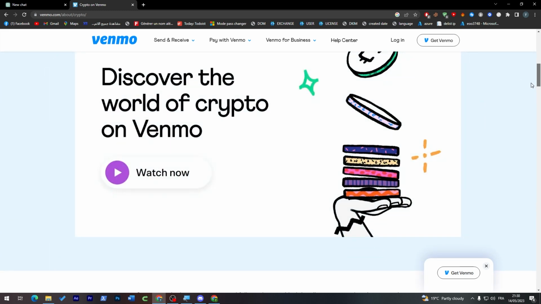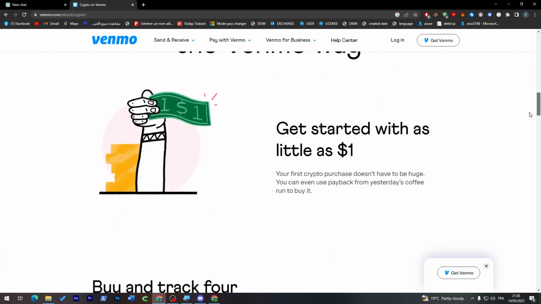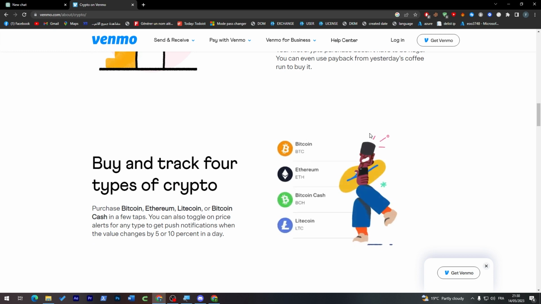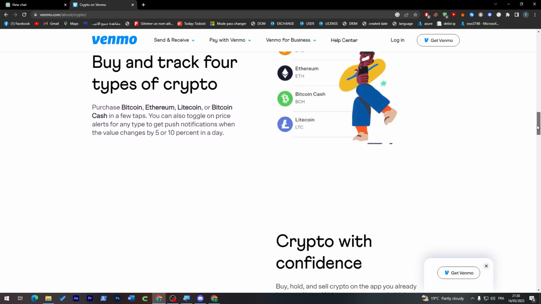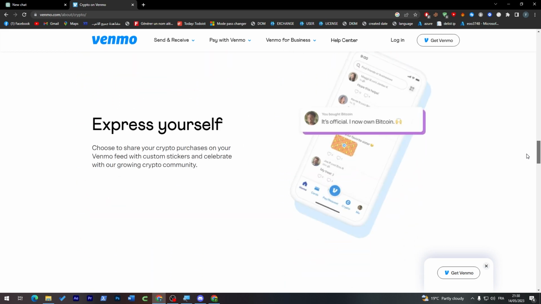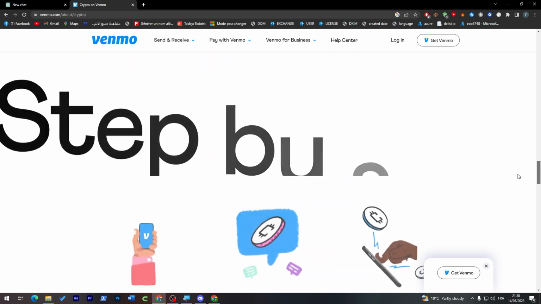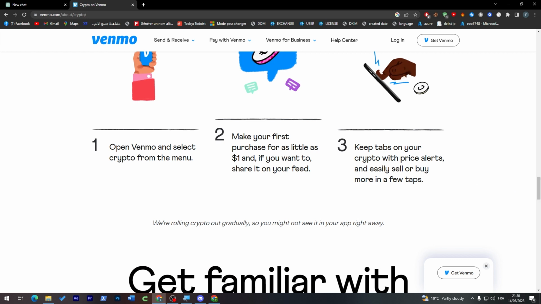So you can actually start buying cryptocurrencies and buy Bitcoin, Ethereum, Bitcoin Cash, Litecoin, whatever coin you think of, it will be in your wallet on Venmo, which is a pretty insane thing. So all you have to do is open Venmo and select crypto from the menu. Make your first purchase for as little as $1.